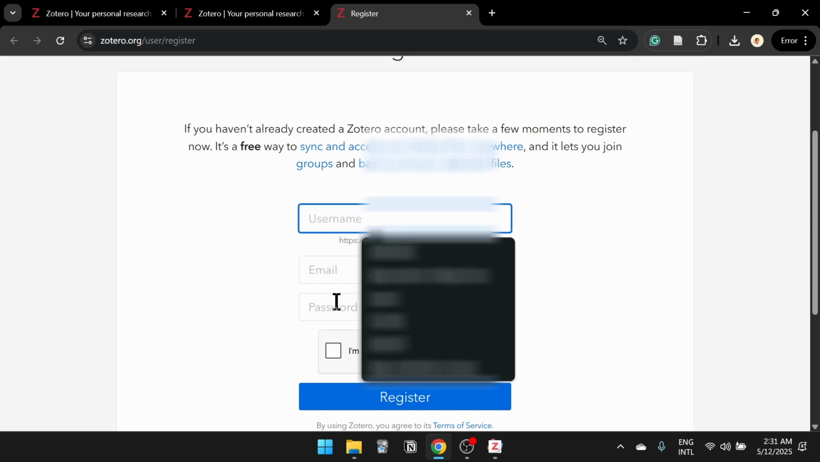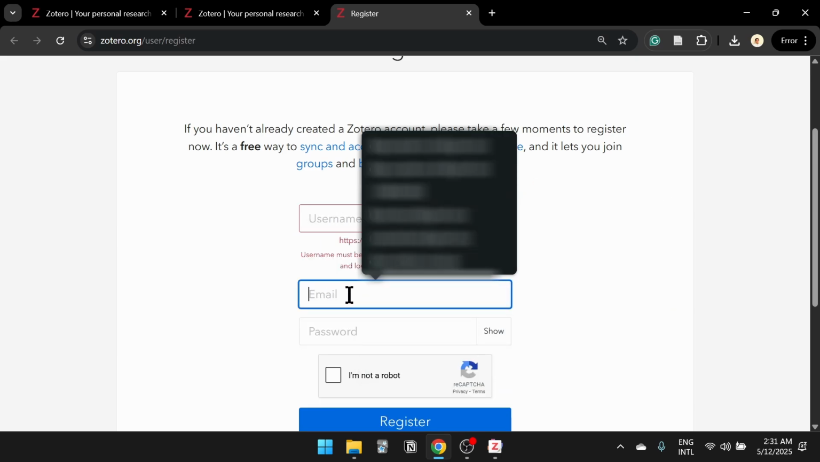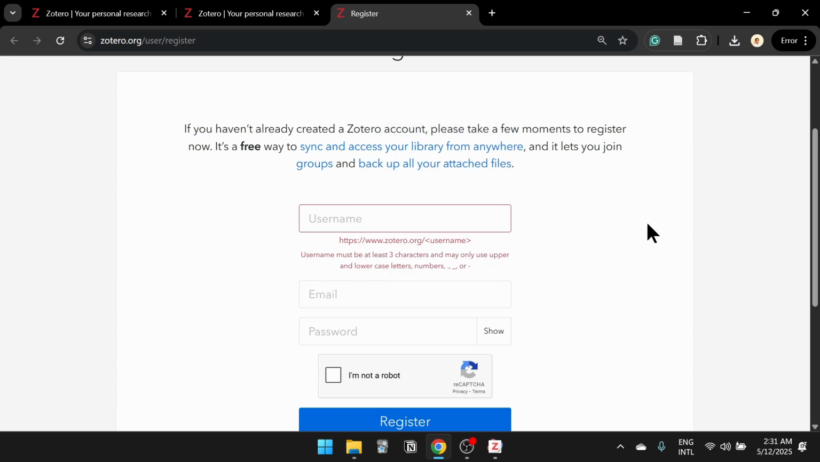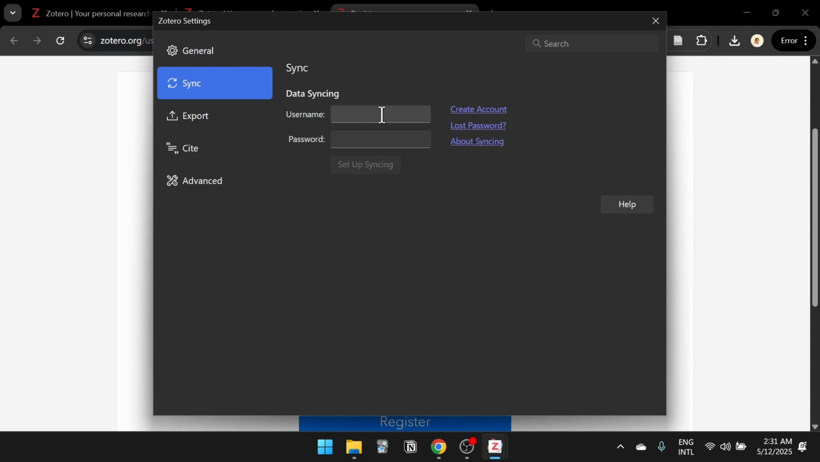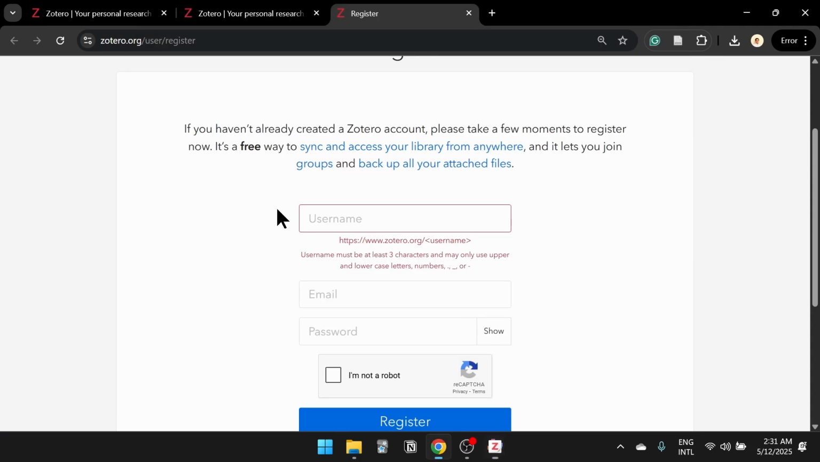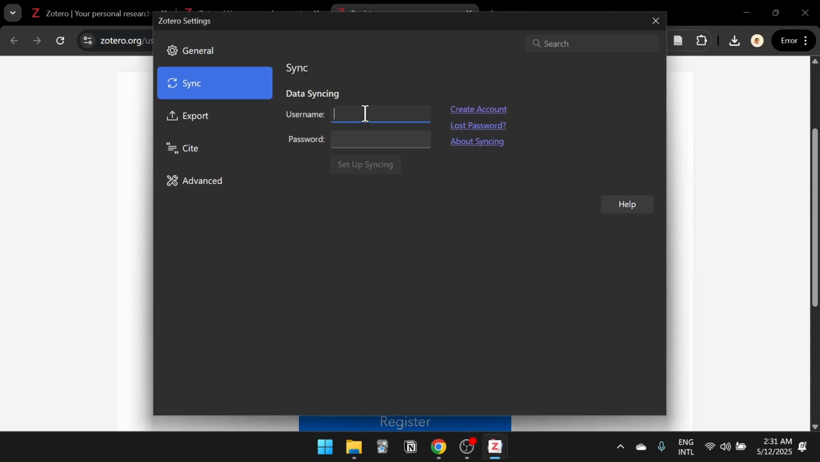write a username, a password, and a valid email. It's important to write an email that you have access to because you will receive a message in the email that you have provided, and you have to activate your account with that message. So after you activate your Zotero account, you can write here the username and the password of your account.